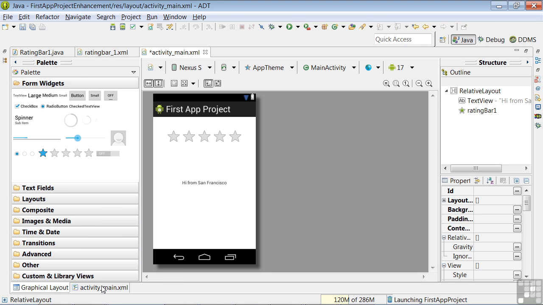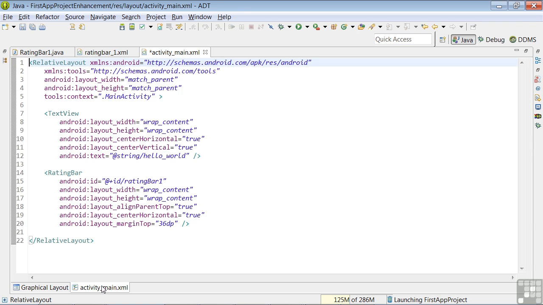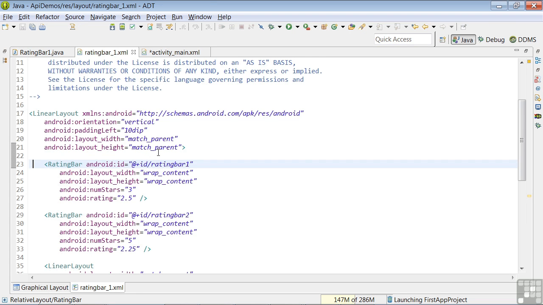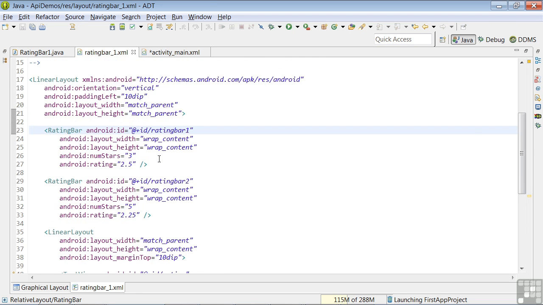Now let's look at the XML tab. And we see that in line 15 of the rating bar that was added, the ID is rating bar 1, and we'll need that in our Java code to refer to the rating bar. Also notice that there's no num stars or rating attributes included in our XML. In the rating bar 1 XML, we see that there's a number of stars and rating included here. So it looks like these are optional attributes, and we'll leave them out for now.